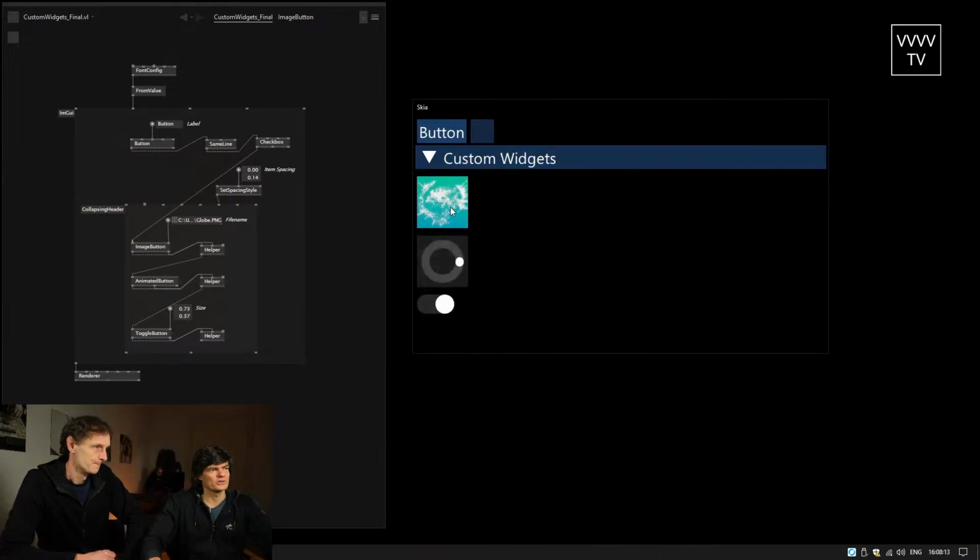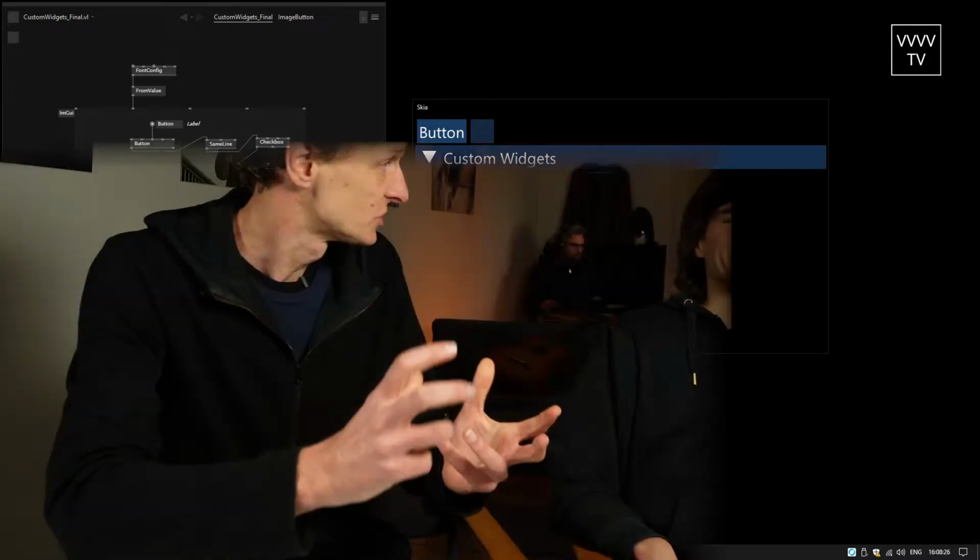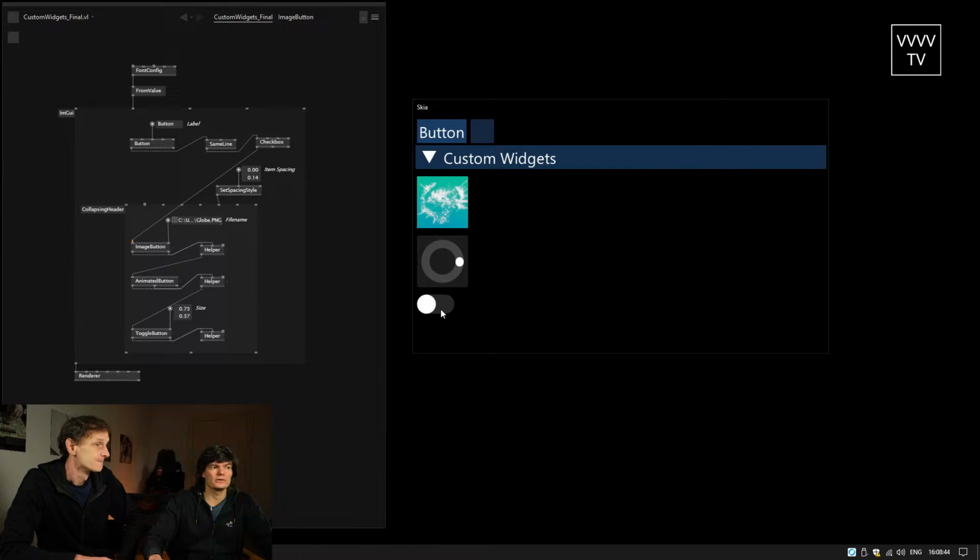So we have an image button. Click. You have your animated button that you can click or toggle. Any shape, size, any image. You can draw Skia on it, you can even draw straight on it, like 3D. Or you can use the low-level ImGui primitives, like this toggle, which is drawn not with Skia, but with ImGui itself.